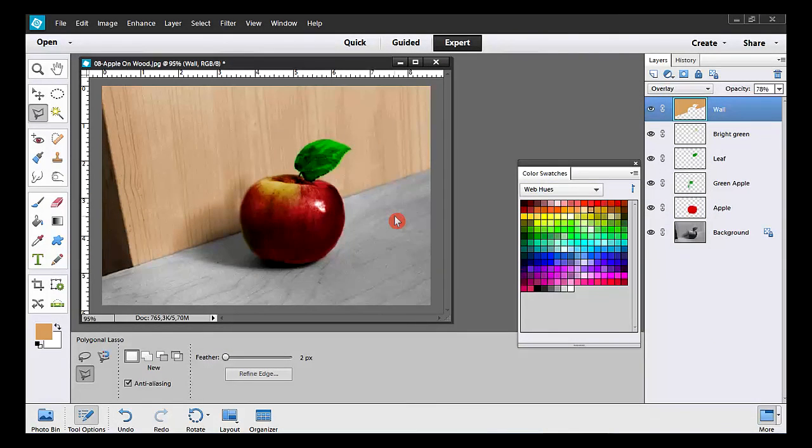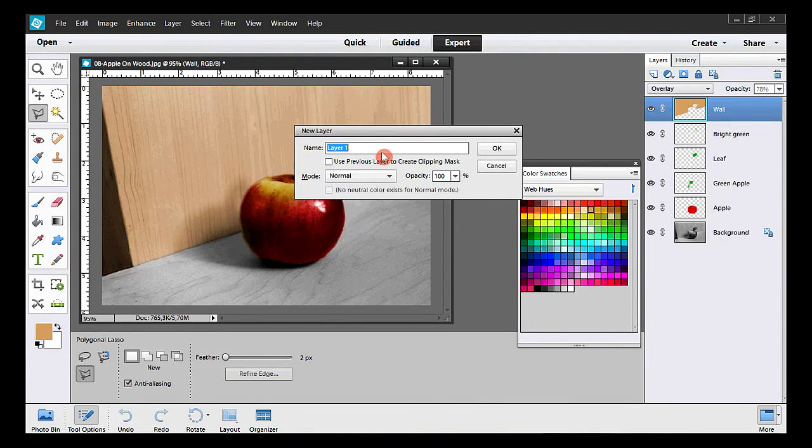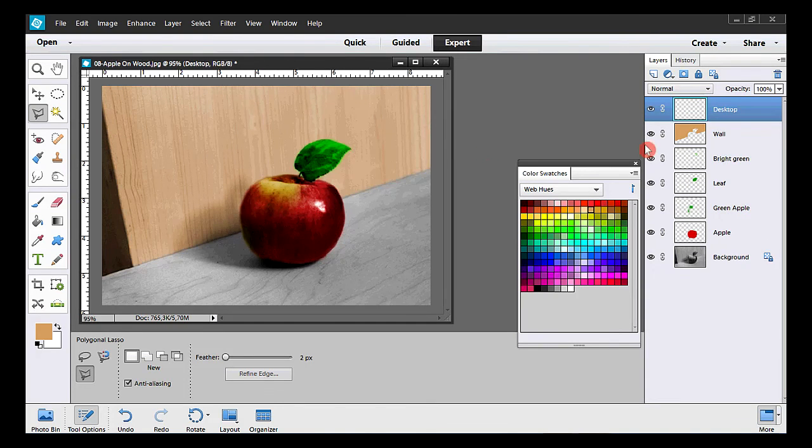Alright, the final colorization. I'll need a new layer for the desktop area. I take Layer, New, and Layer. I call it Desktop. And I hit OK. Here you can see the desktop layer. Always with the polygonal lasso, I click to surround the area. And I come back to my starting point, here.